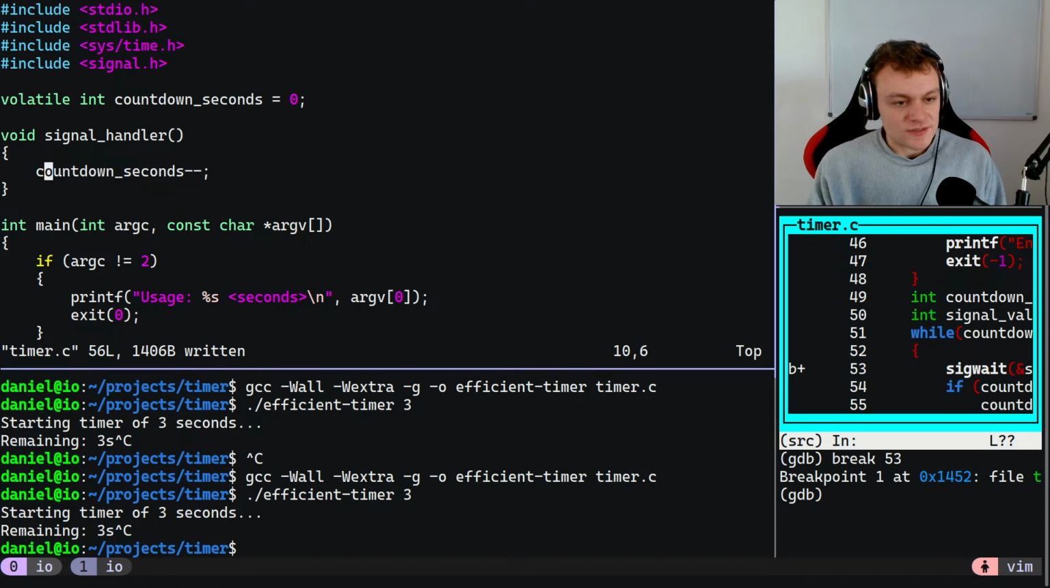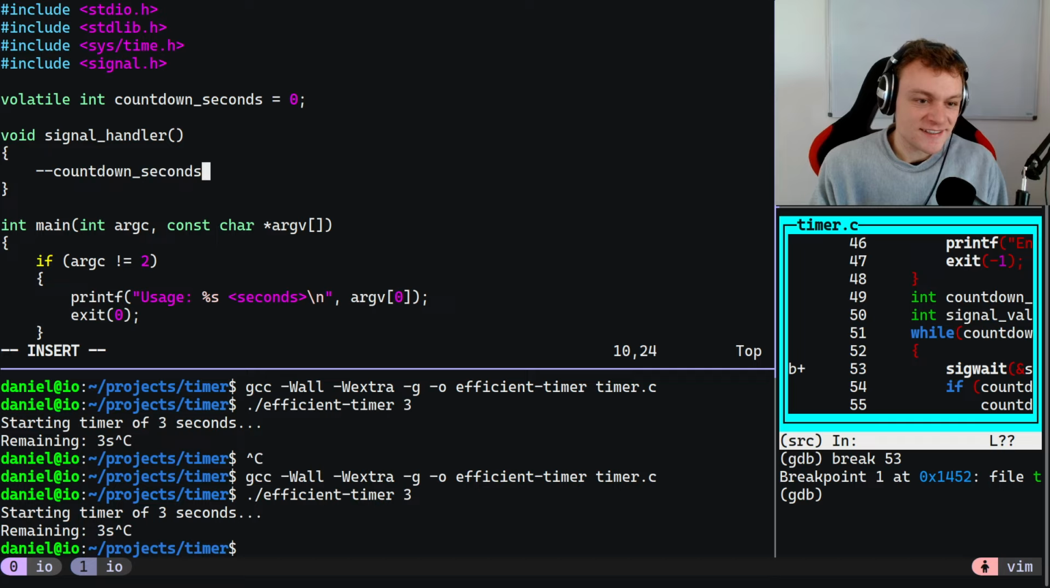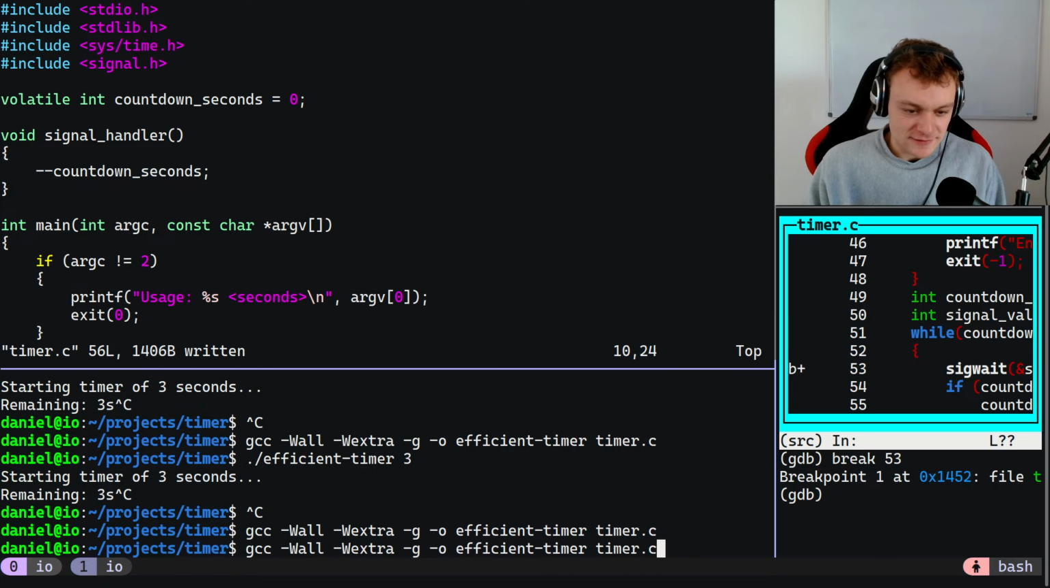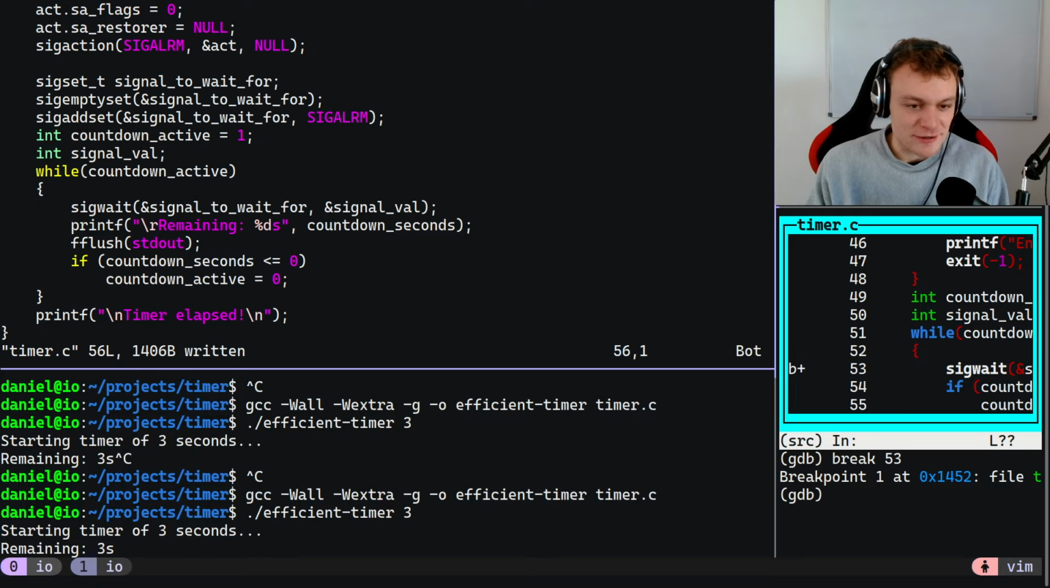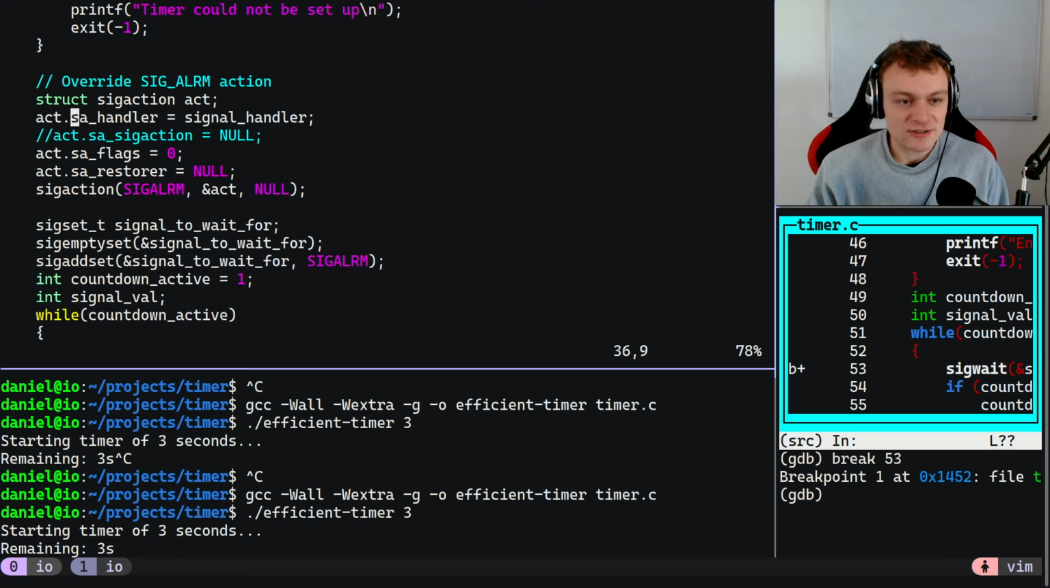Signal handler countdown seconds minus. Does it change if we do minus countdown seconds? No, of course not. But then what's the issue? Why is it stuck at 3? We wait for the signal, we printf something, we flush. We don't need a signal handler. I would actually like to remove the entire signal handler, but then the signal would cause this default action with the alarm.